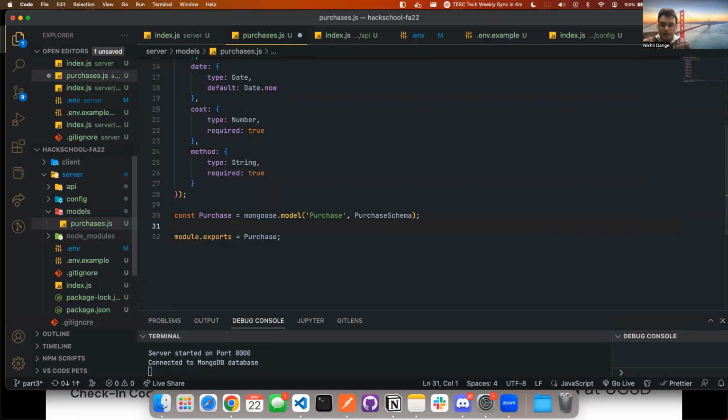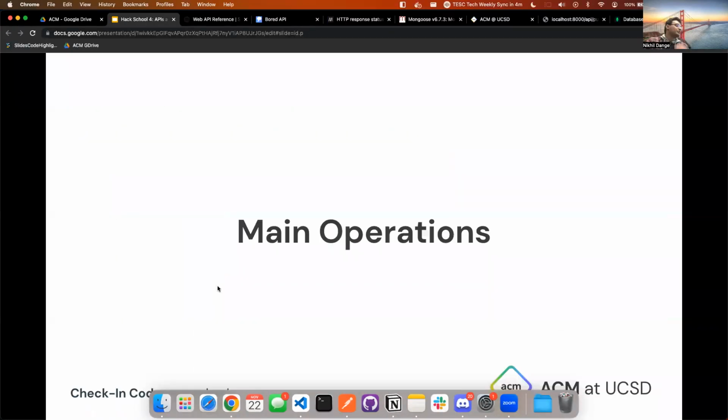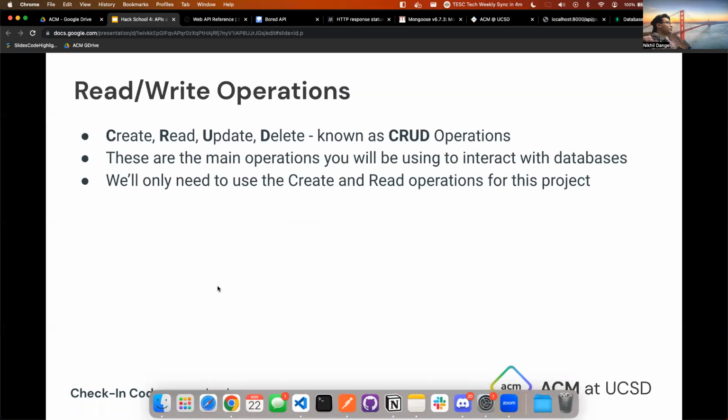Okay, awesome. So now that we have done that, I'll give you guys a chance to copy and paste it in and look through it yourselves. There are some more things we need to do to make sure it's all working. We basically need to do our main operations, right? We have our database now. There's no need to hard code data in anymore. So back to our earlier discussion at the beginning about CRUD: create, read, update, delete, known as CRUD operations. These are the main operations you'll be using to interact with our database. Remember, creating data, getting data, updating it, and then deleting it.